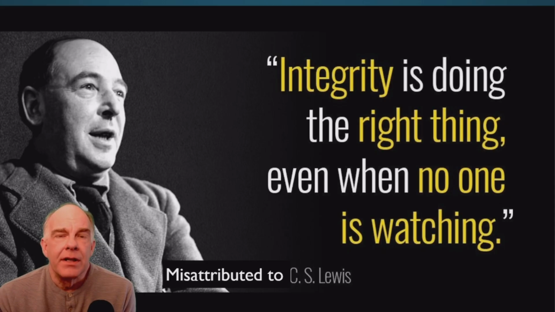Basically, as an ethics class, think about this concept, and this has been misattributed to C.S. Lewis. Like most quotes that I've found on the internet that we've been using, they're not coming from the person that we originally thought they were. But the quote misattributed to C.S. Lewis is integrity is doing the right thing even when no one is watching. And so I would ask you, this is an ethics class. Please put the effort in.